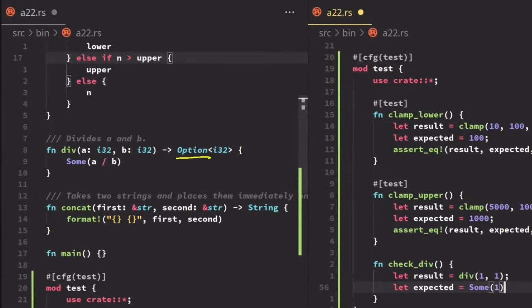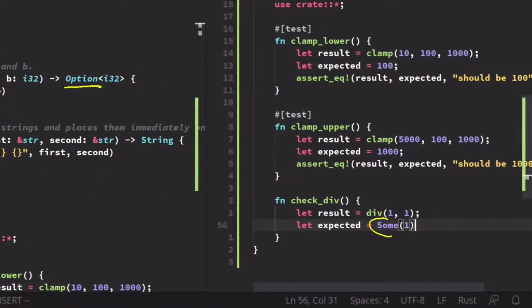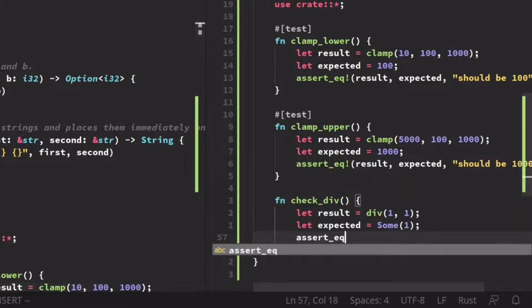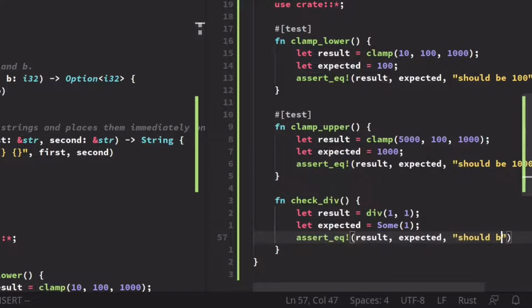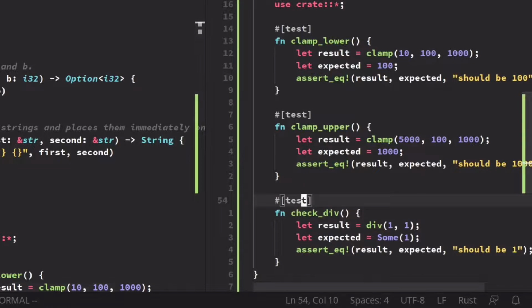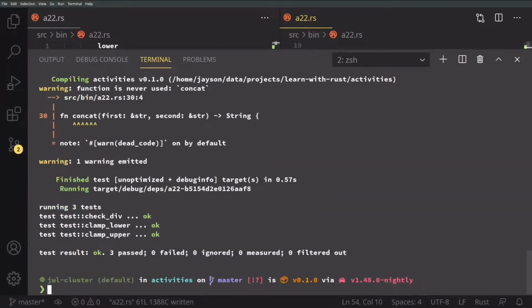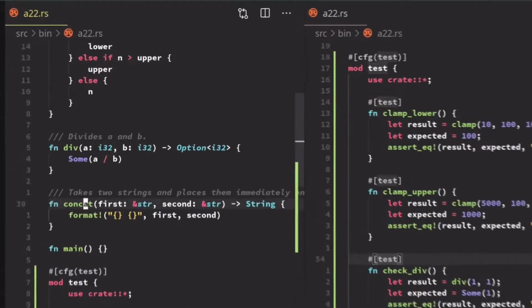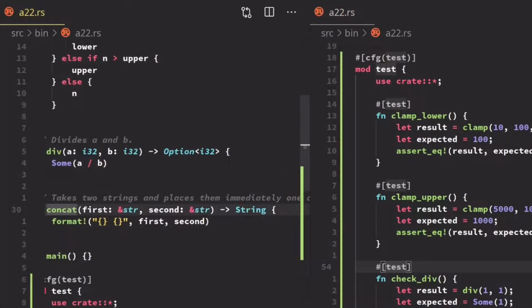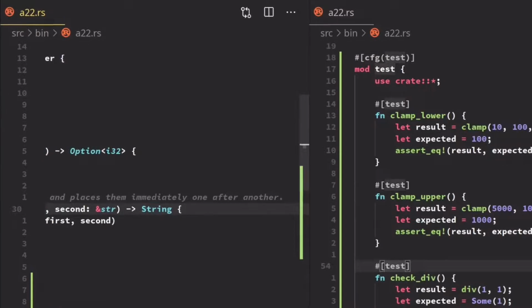This function returns an option, so we have to make sure our expected result is wrapped in an option by using Some. We can then do the assert EQ macro, and we have our results, our expected results, and should be 1. Remember to add the test macro, and if we run the tests, we see that all our tests are passing so far.